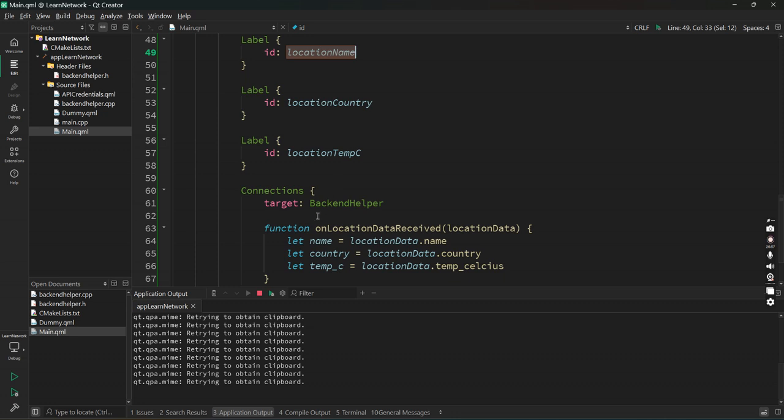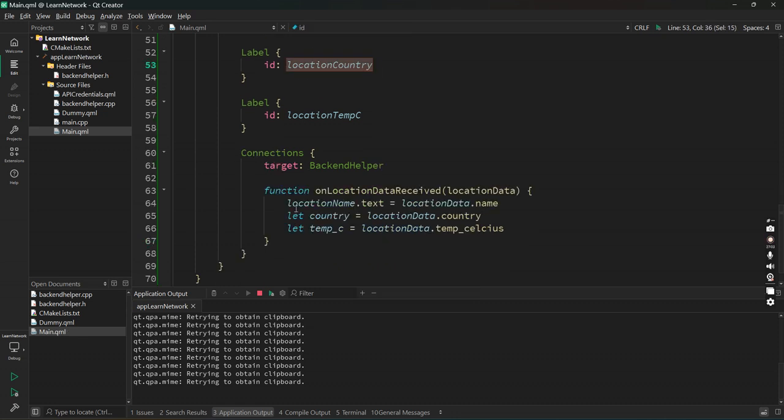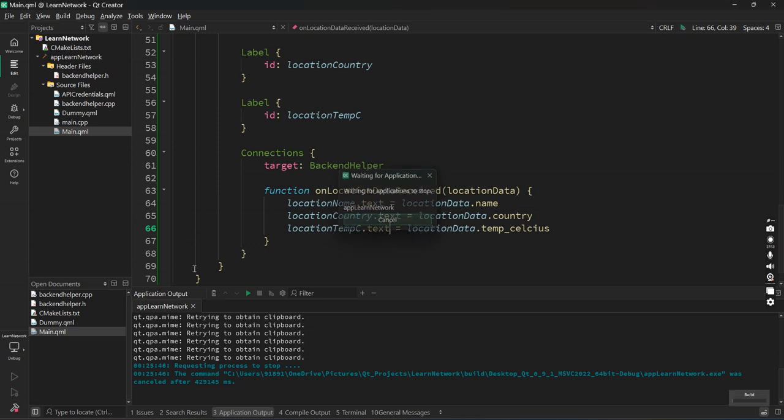Now what I will do is I will fill this value. I'll say location name dot text equals this, country dot text equals this, label dot text equals this. Now let's run the application once.